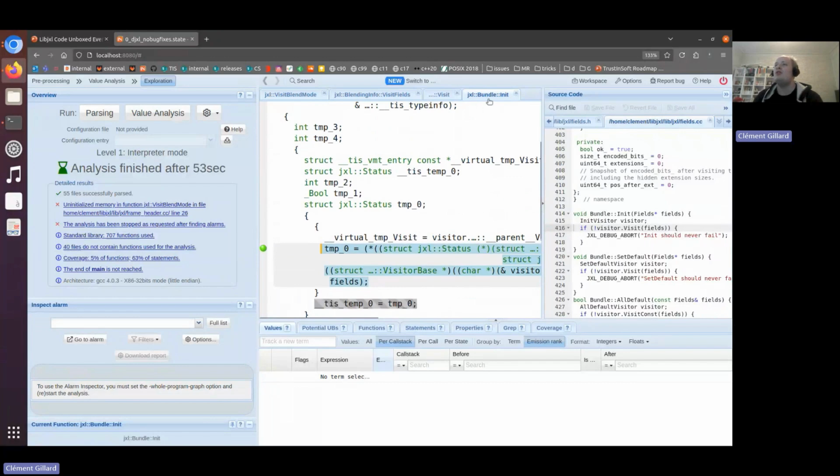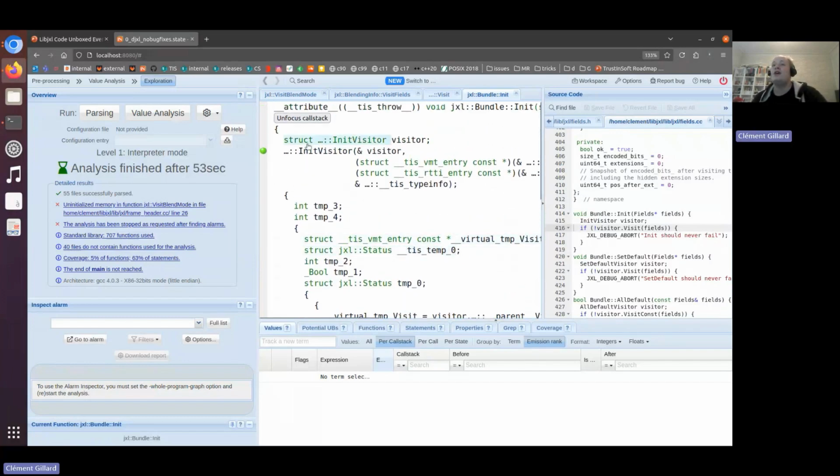And now we are in bundle init. Okay, that's weird. So we are in an initialization function, and in that initialization, we are reading some uninitialized data. That smells fishy. In fact, we see that the visitor that we're using, the visitor pattern class, is even called init visitor, right?